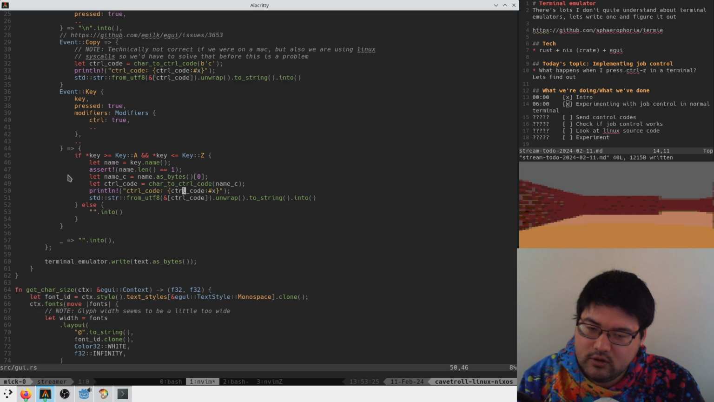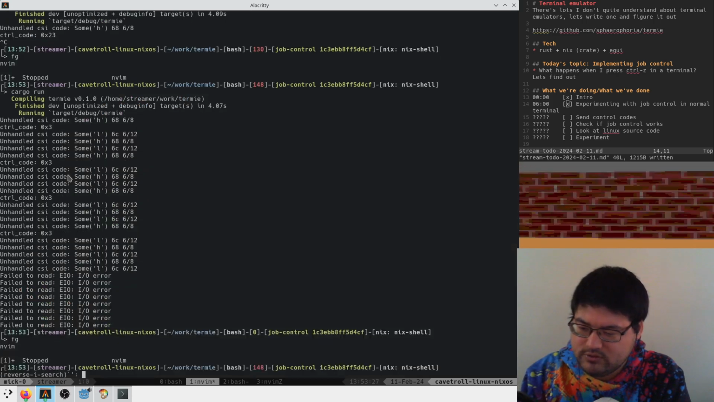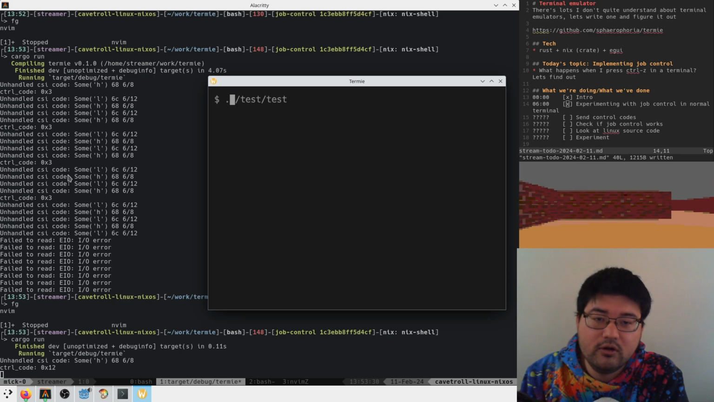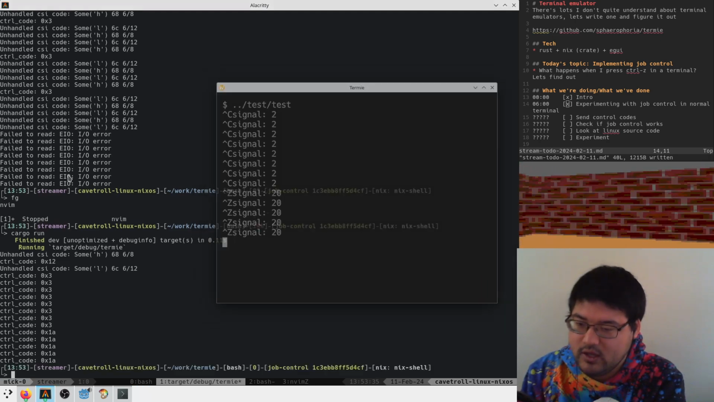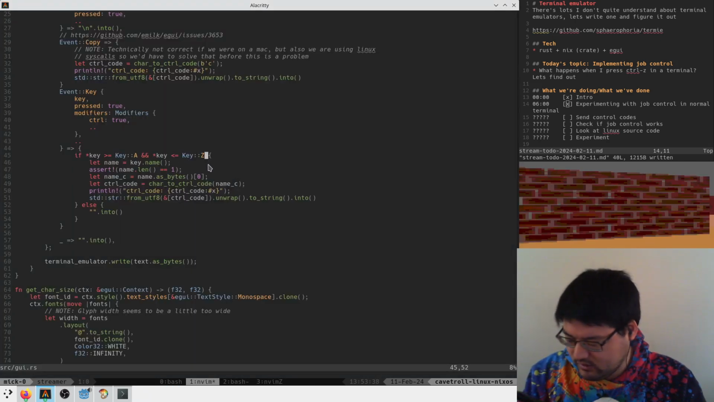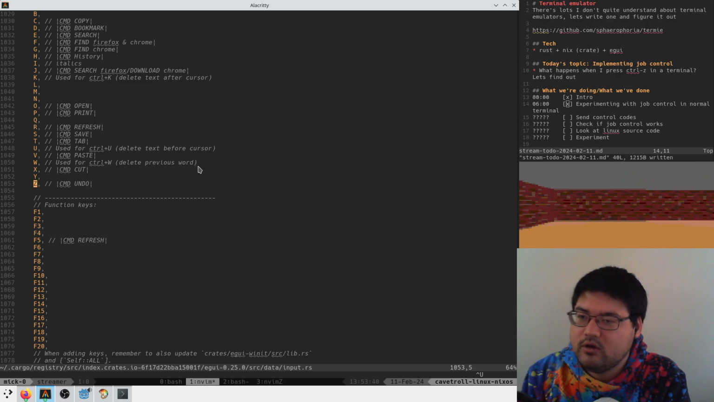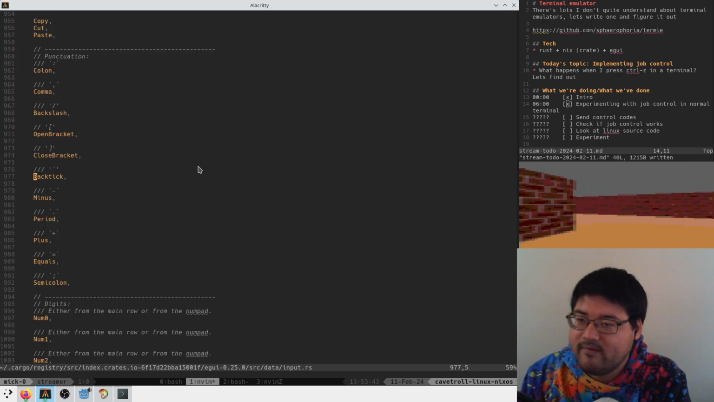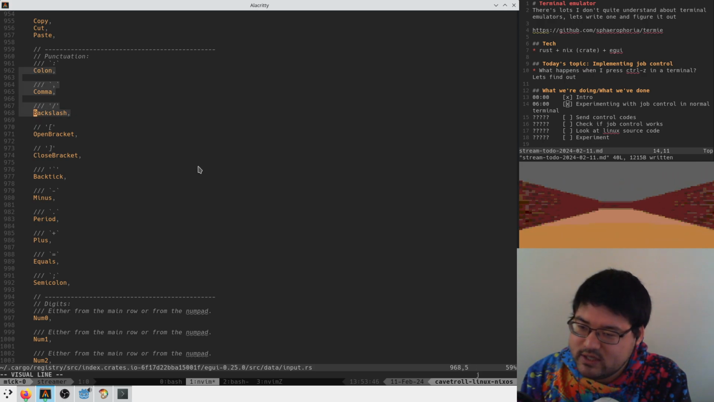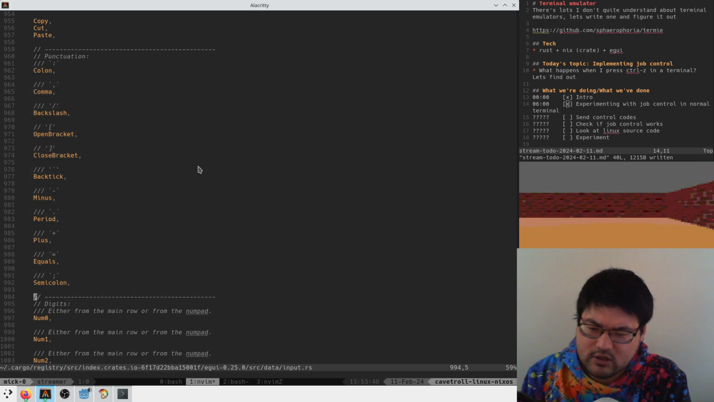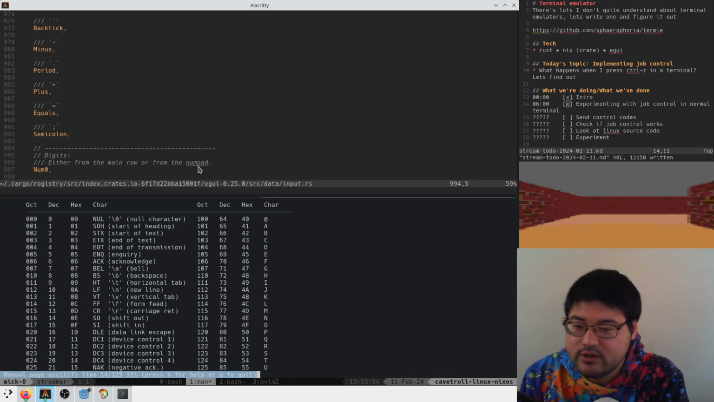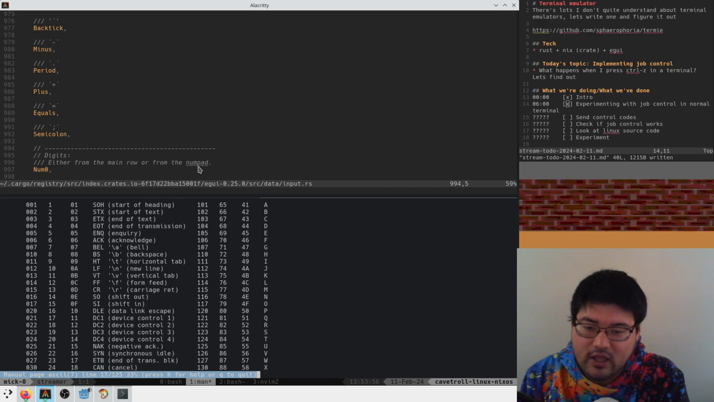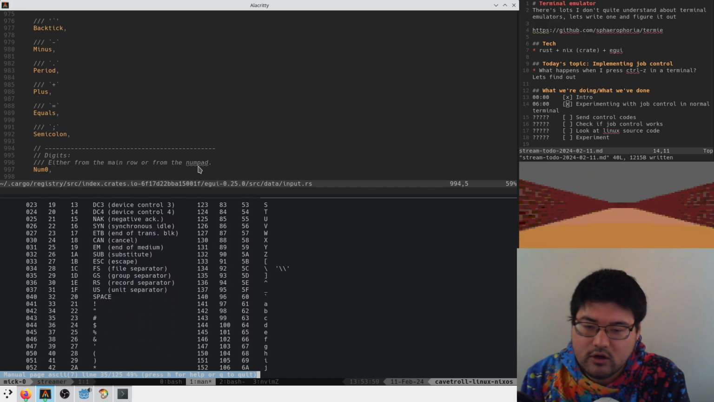Control-C is working, I think. So if we cargo run, we go back into our test application, and we get Control-C, signal 2, Control-Z, signal 20. Now we just need to make sure we're handling backslash and stuff as well. So these we also need to check on. Let's look at man ASCII again. They've got at, A, B, C, D, F, G, H, I, K, blah blah blah, open brace, backslash, close brace.